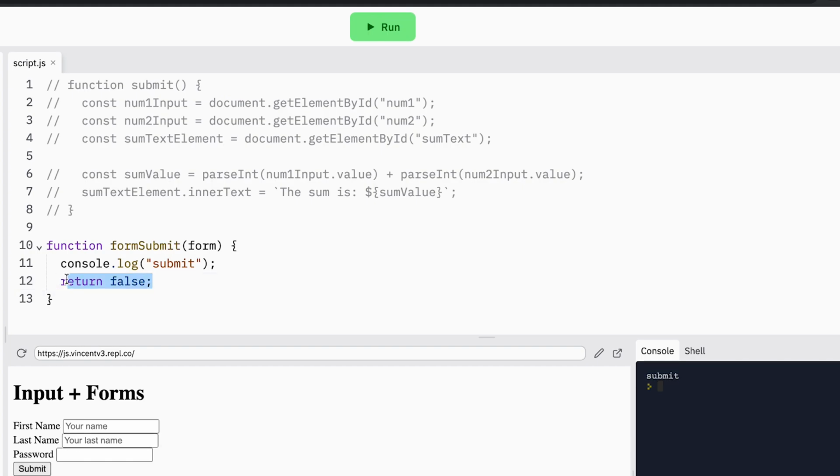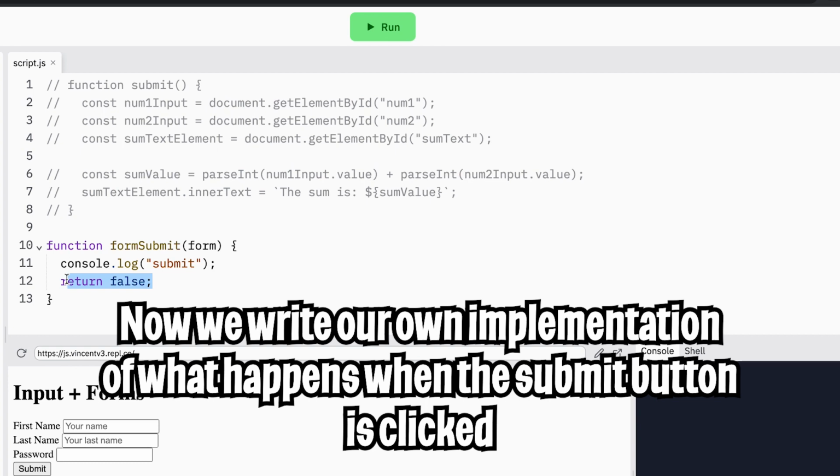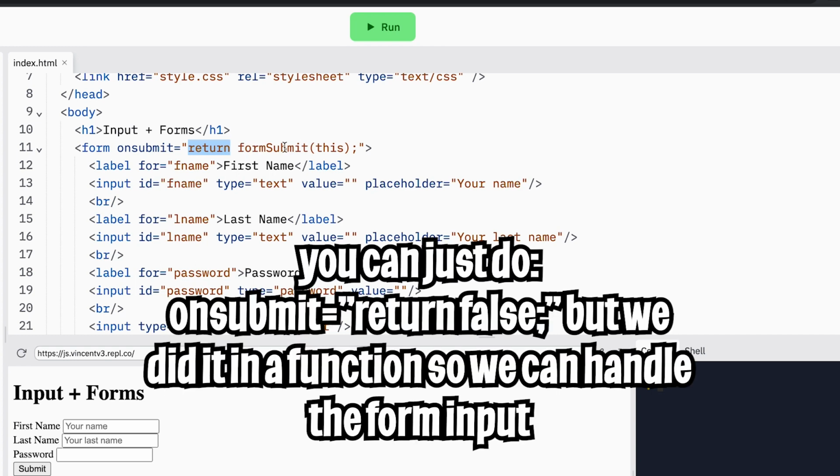So by returning false here, we're telling the form that we want to override the default behavior, which is refreshing the page when the button is clicked. So now we're implementing what happens when the button is clicked, which is just console logging submit. And that's why we have return here in front of the function. So that way the false value returned from formSubmit is used for the onsubmit property.